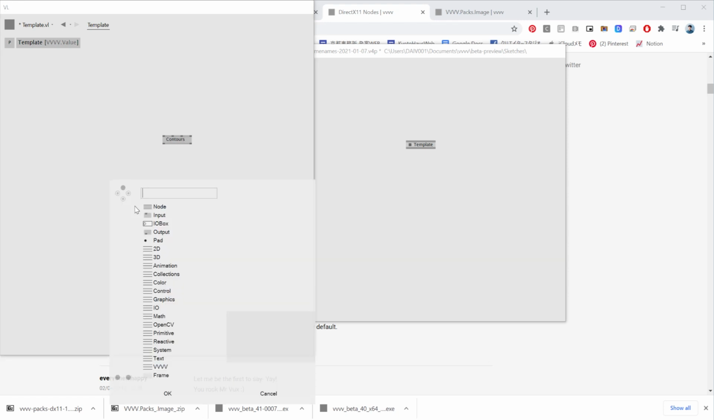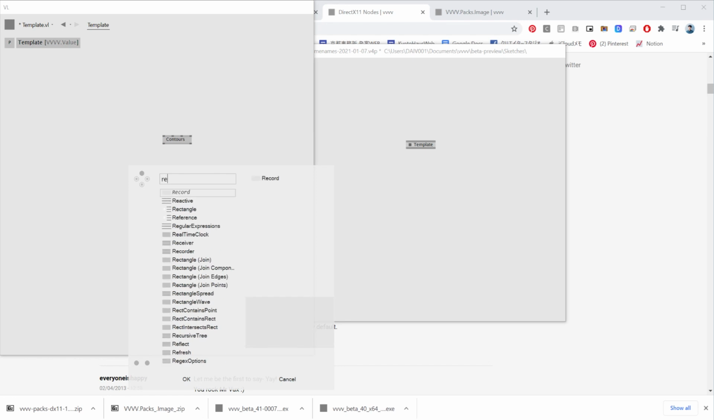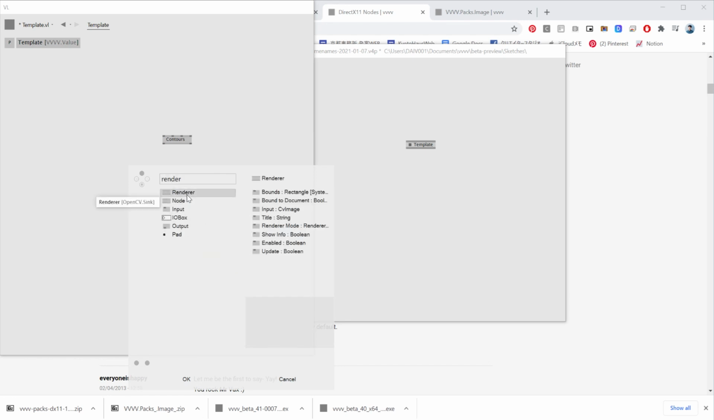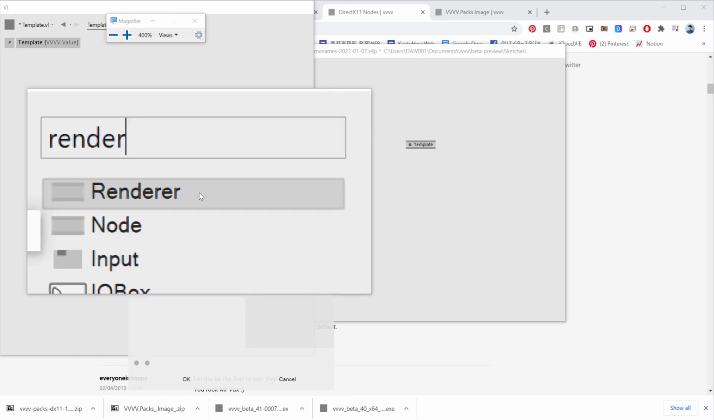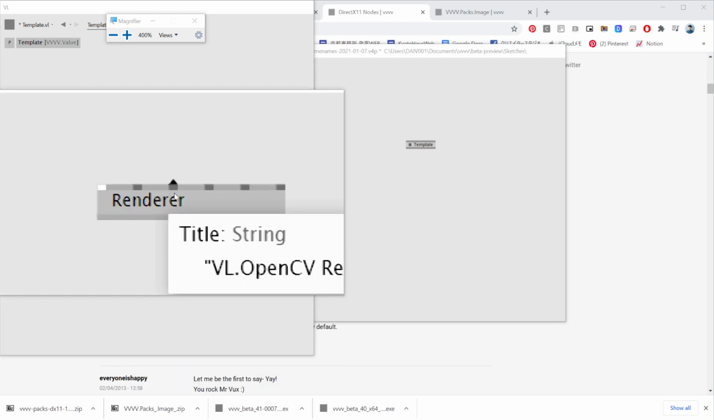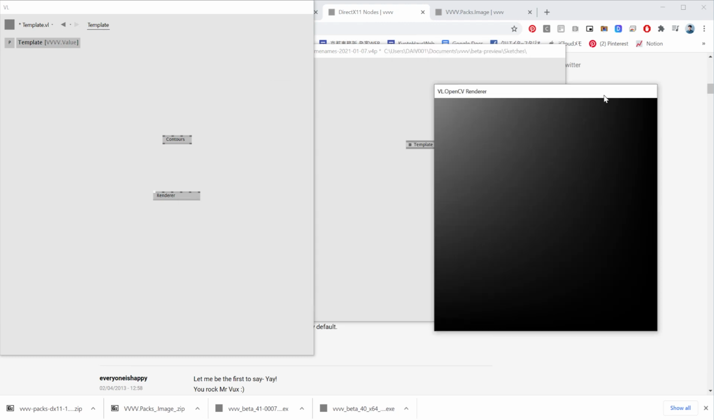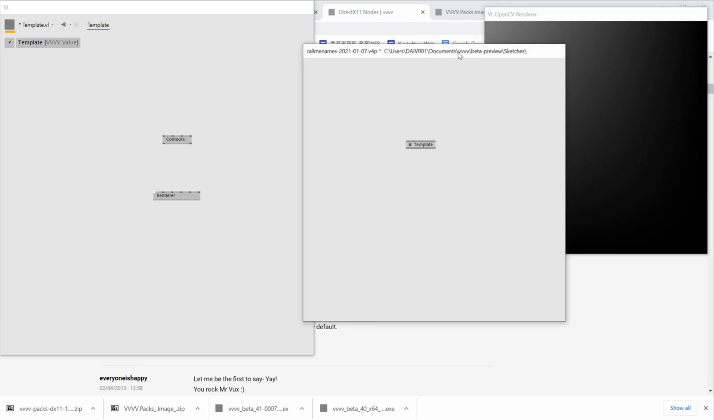I also want to preview the render output, so I'll type render. Right now, as you can see, there are a few different things you have to learn while using VL. But right now, we only have OpenCV installed. So we'll click this one. We only have one render, and I got a render out like this.